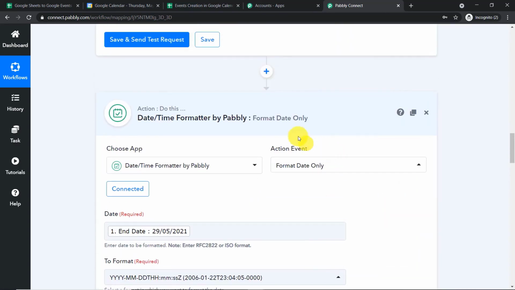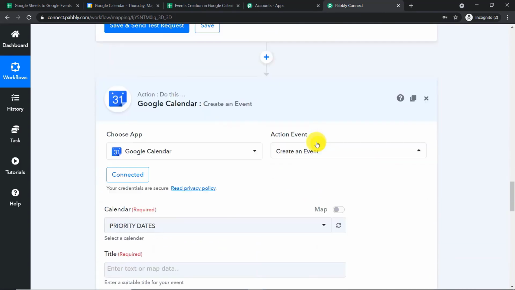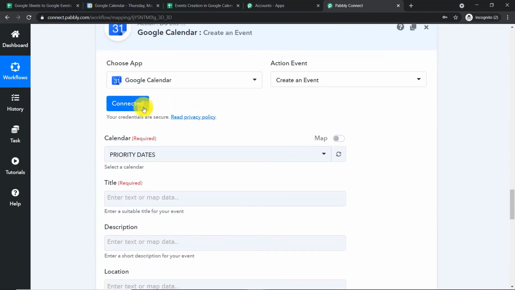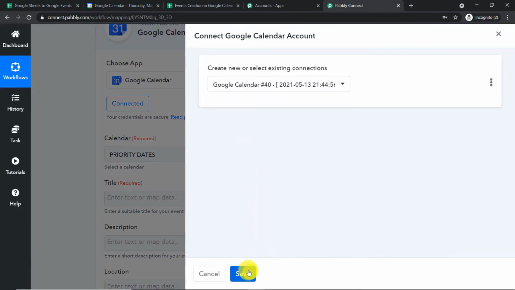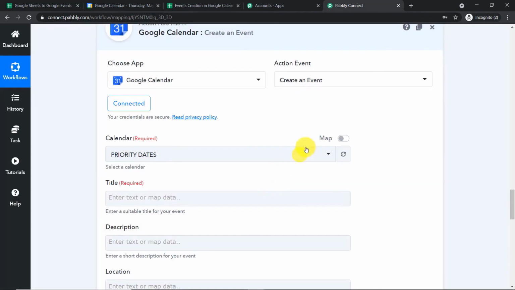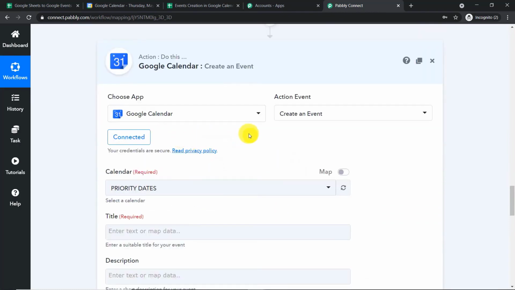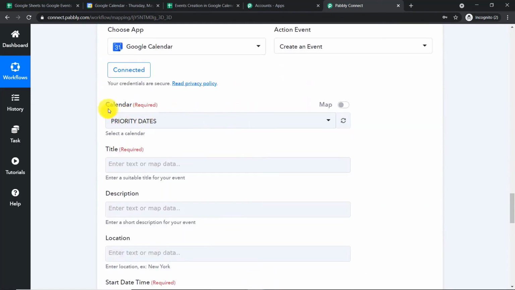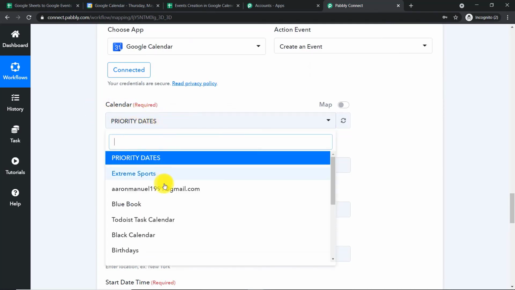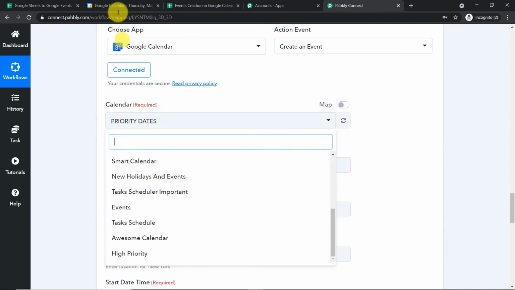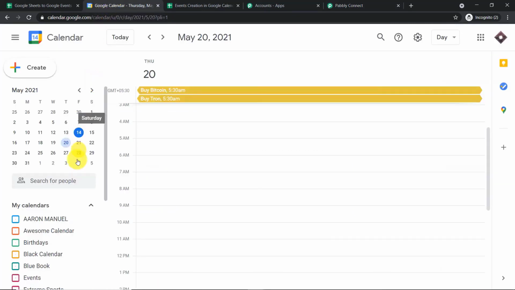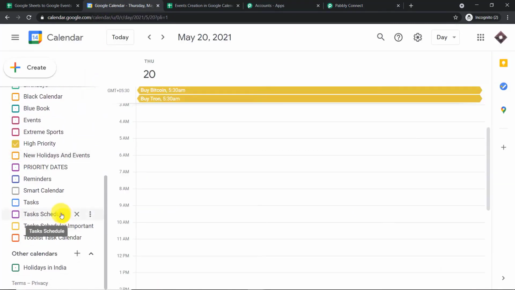So now we are ready to sync all our details to create an event in Google Calendar. Let me just click on connect once again and let me just click on save. This will ensure that the data that we have recently created comes in this window also. As you can see, we have this field that is calendar. And when we click here, we will find all the calendars that are present in my Google Calendar.